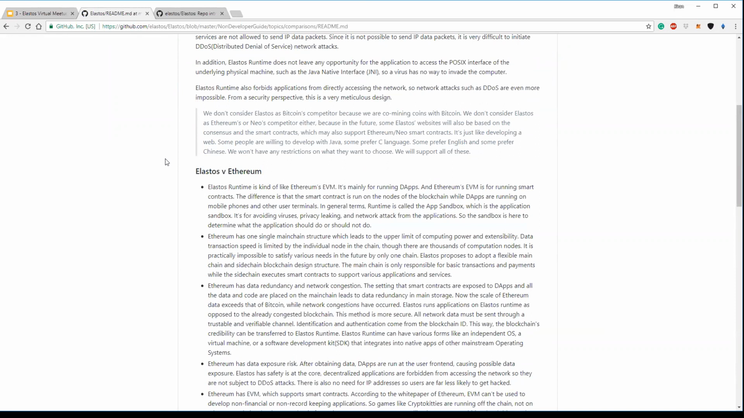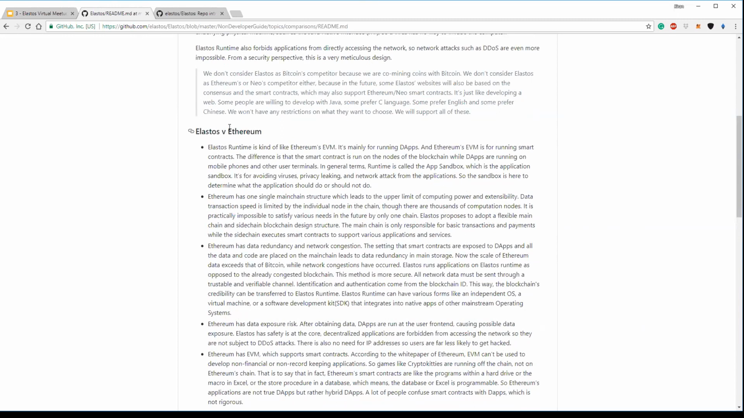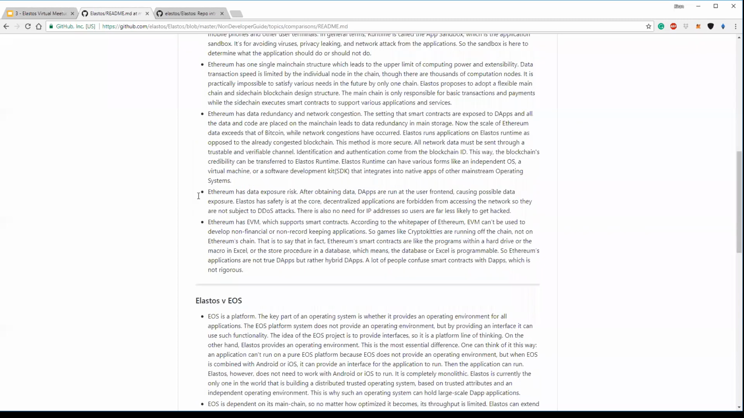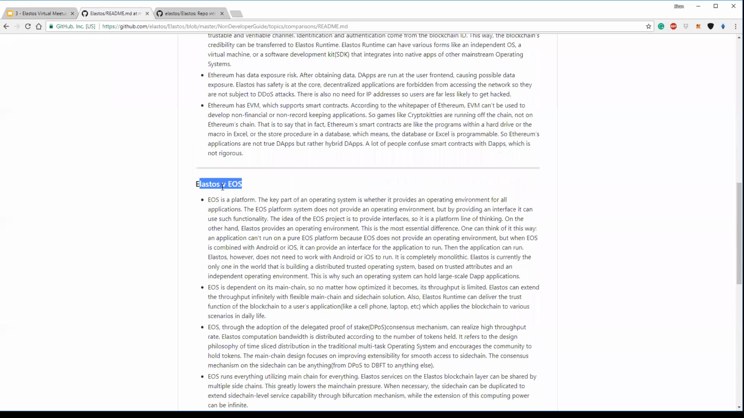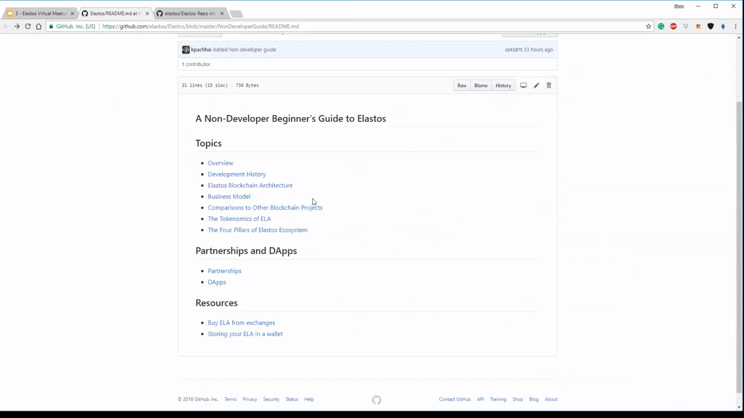Elastos by itself is not a blockchain project. It is a network operating system project powered by blockchain technology. Blockchain is only one component. There's a lot of other components. So that's something to keep in mind. But if someone asks you what the differences are between Ethereum, EOS, and Elastos, you can come over here and check this out and even give them the link to this non-developer beginner's guide so they're educated and they can know more about that.